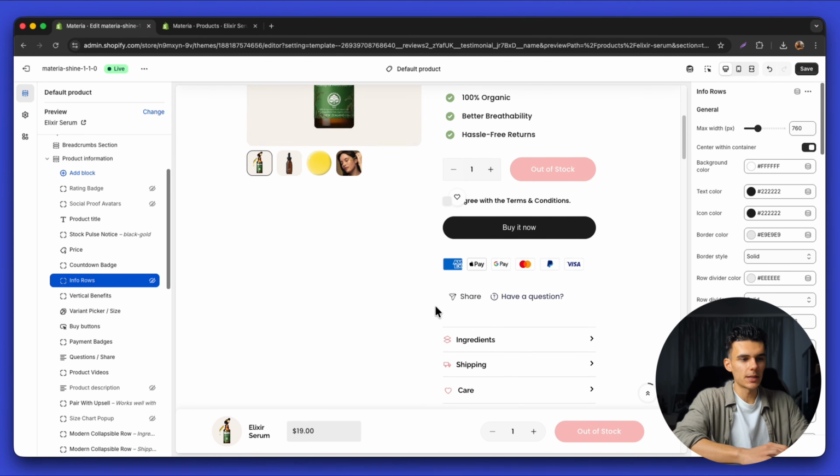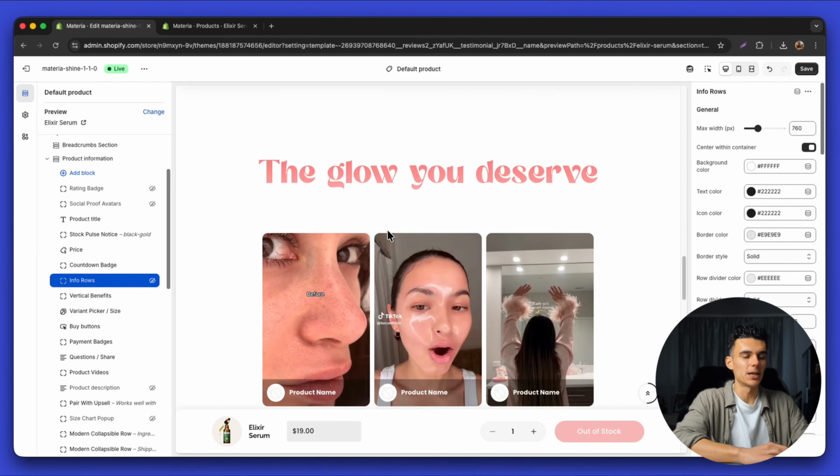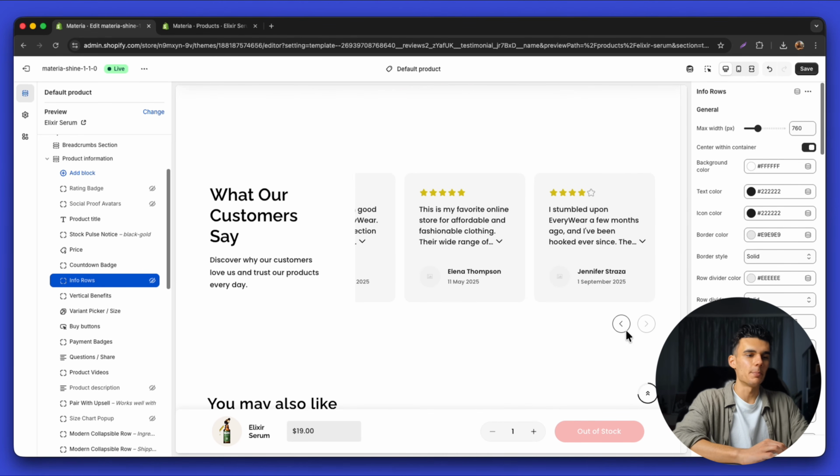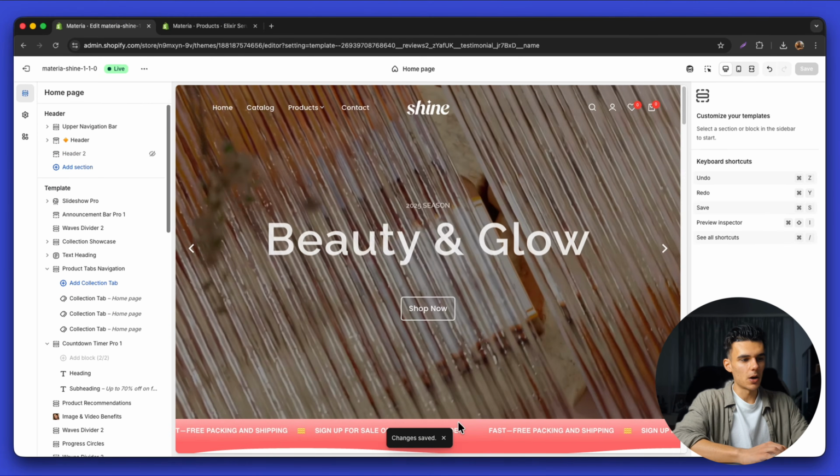And yeah, if we scroll down, you can see that we have multiple sections. We can add multiple sections if we want. We can offer more information about our product in a better way so that we can increase the trust of our customers. Now, let's go back to the homepage.